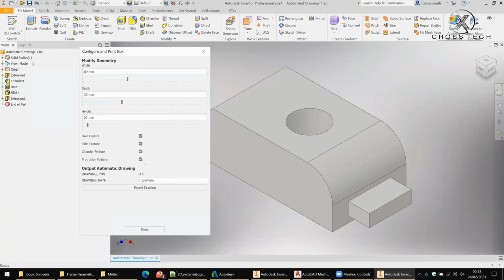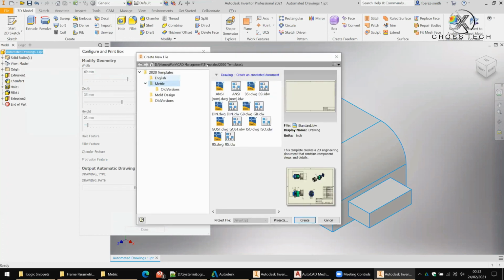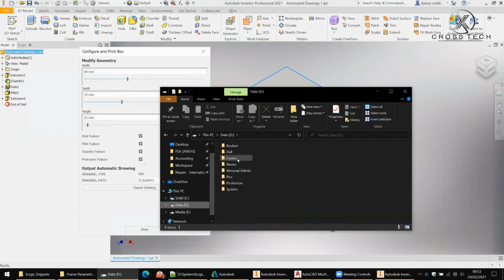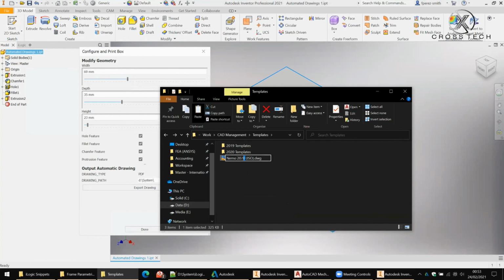And we're going to say, let's go ahead and create a drawing view. This drawing view. That was the problem. Wrong template. Facilities, work, CAD management, templates, 2021 template. Open up the drawing.